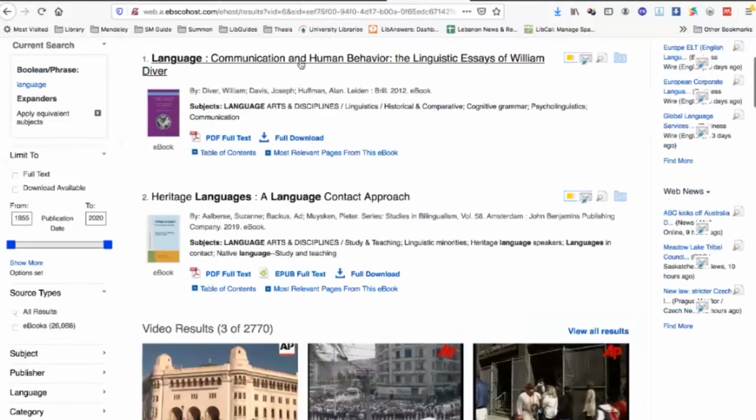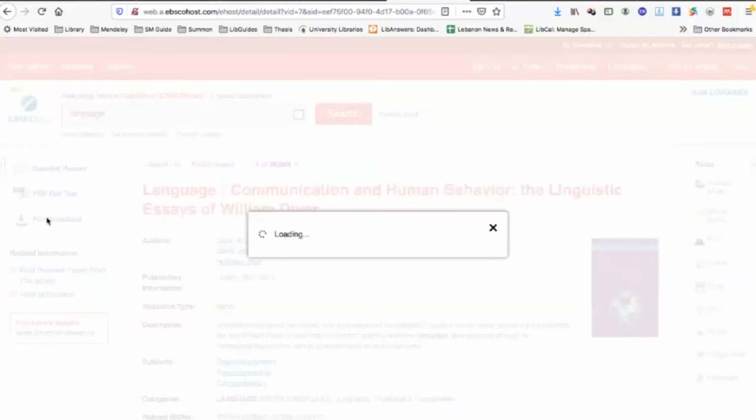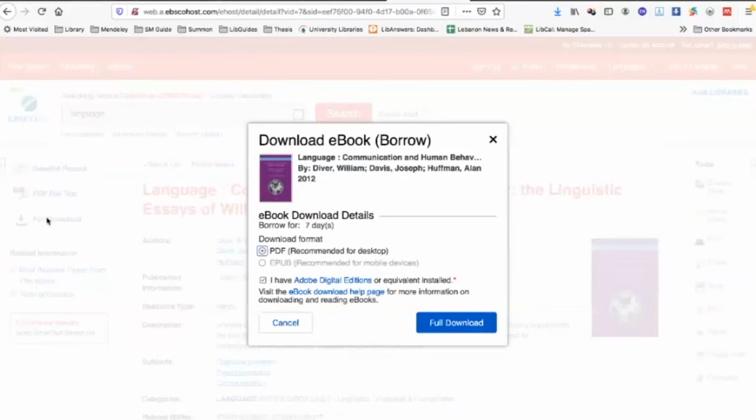So this is my book. I click on the title and then the full download book will appear again. So it's always best to log in first and then to open the book of your choice. Here I click on full download and it will open this window for me where I have the option to choose between PDF and EPUB. It depends on the availability.